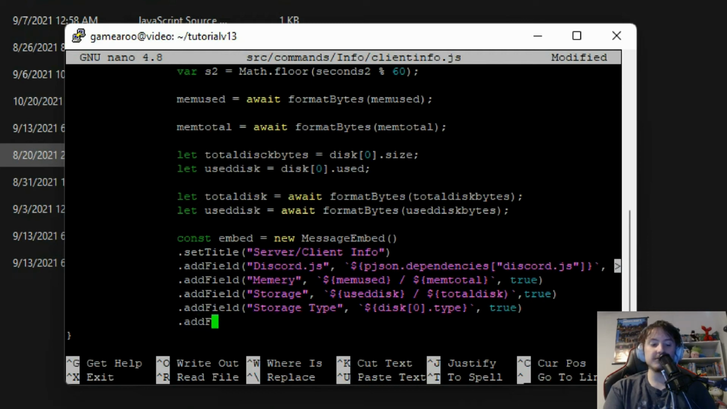.addField. Now we're doing our OS. So this is the OS that the bot is running off. In this case, it will be the operating system of Ubuntu 20.04.2. So that's our operating system that we're running off of at the current moment in time. But if I was coding this on my Windows machine, it would say Windows 11 Pro because I'm running Windows 11 Pro.